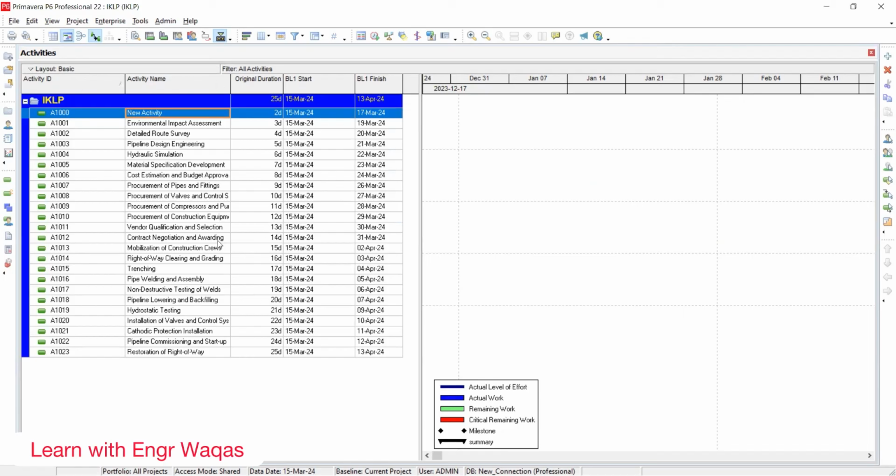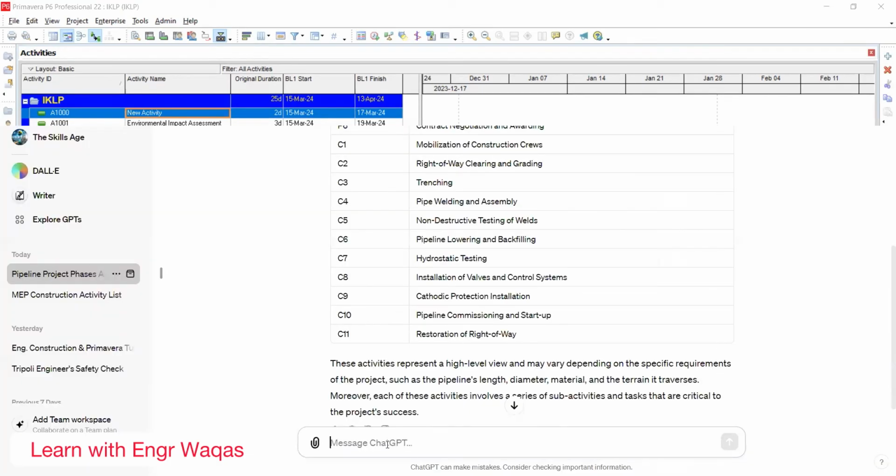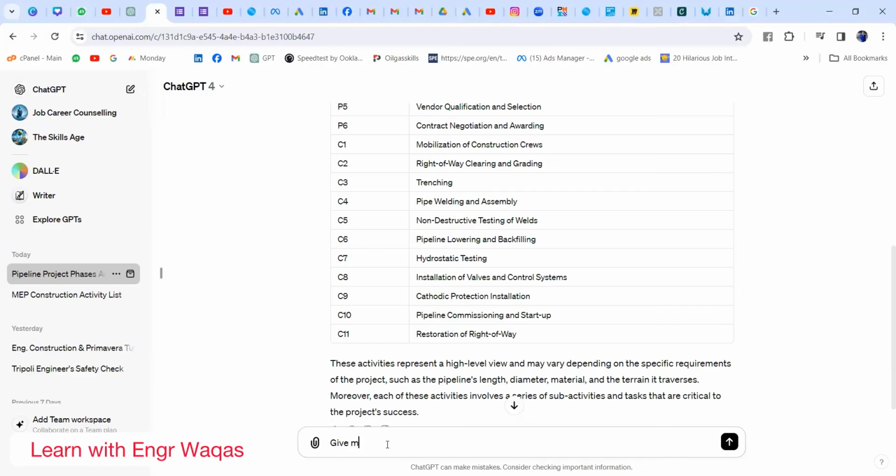All those activities which I have created by ChatGPT, incorporated in the Primavera P6 exported file, are already on my dashboard. It's a magical thing. So write down in the comment box area and give me your feedback.